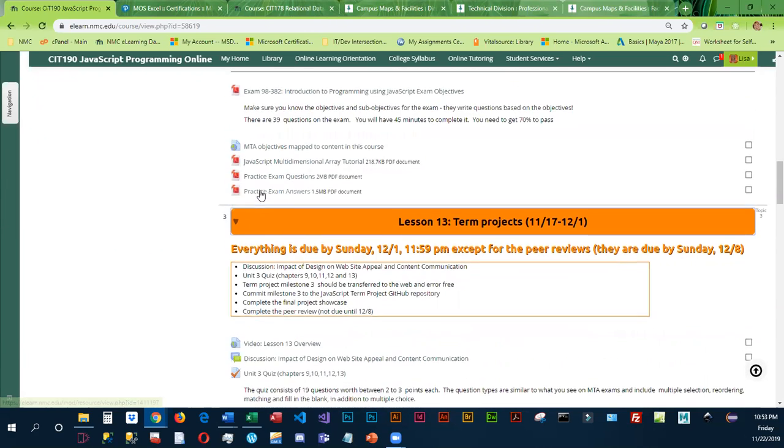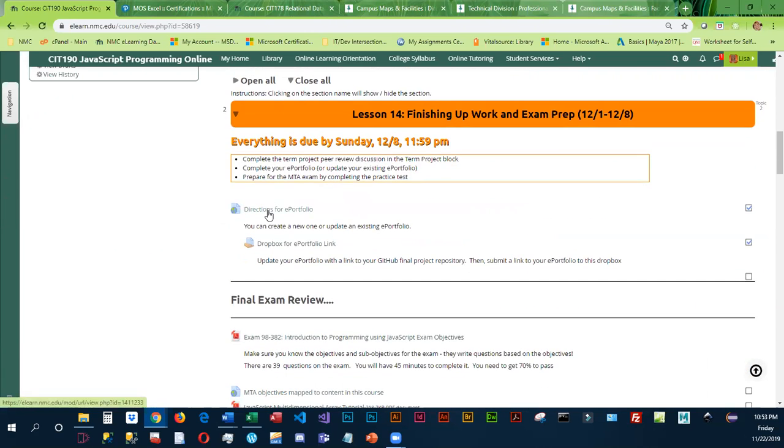After you do that, you are going to do the e-portfolio update. Most of you already have an e-portfolio, so basically all you're going to have to do is add your repository for your final project to your e-portfolio.